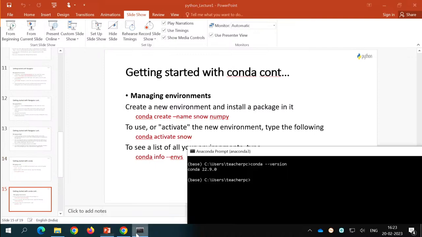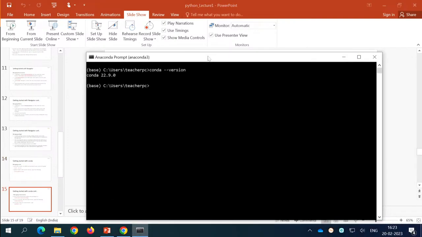Similarly, suppose you want to create a new environment here. For that the command is conda create --name, then whatever name you want to give to your environment. Like if I want to create an environment with the name test, and suppose I want to install a specific version of Python to that, then I can say python.